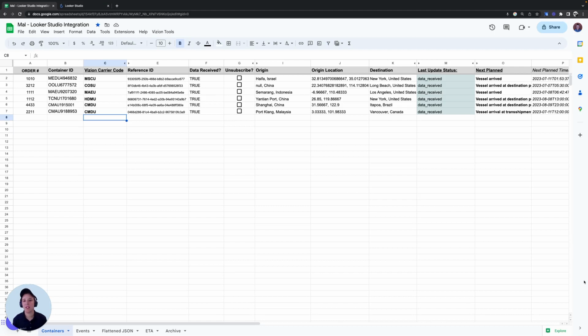For the purposes of this demo, we will assume you're working with an order number that is associated with each of the containers that you're tracking in your no-code workbook. And if you need help setting this up to fit your use case exactly, we're always more than happy to help, and you can reach out to us at support@vizionapi.com.